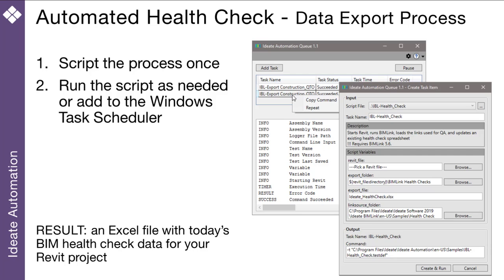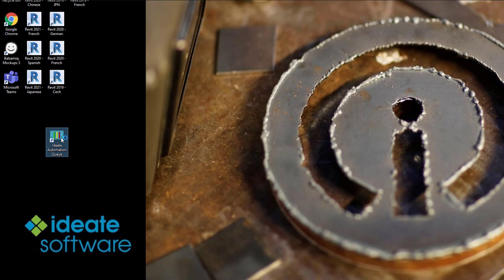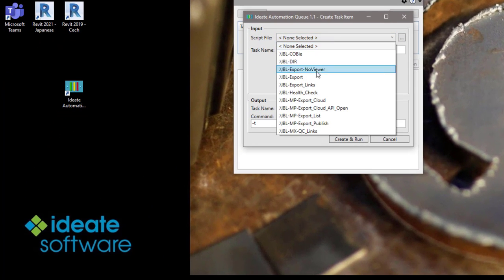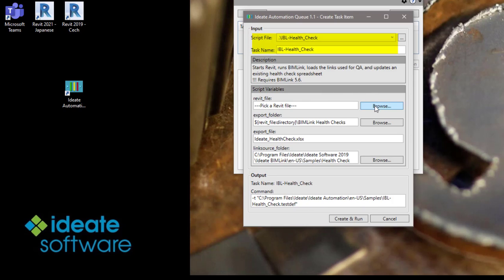Ideate Automation solves this problem by letting you script the entire sequence and allowing the process to run unattended in the background while you go about your other work. This automated process delivers the same result and can be run outside of Revit, as we'll see. To begin, we'll launch the Ideate Automation queue from the desktop. Then we're going to select the IBL Health Check task.